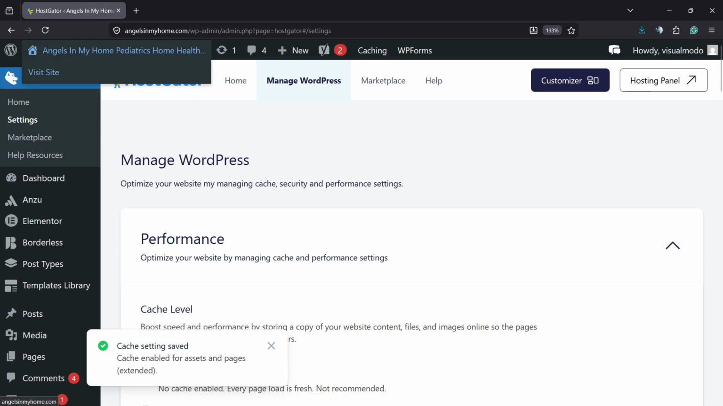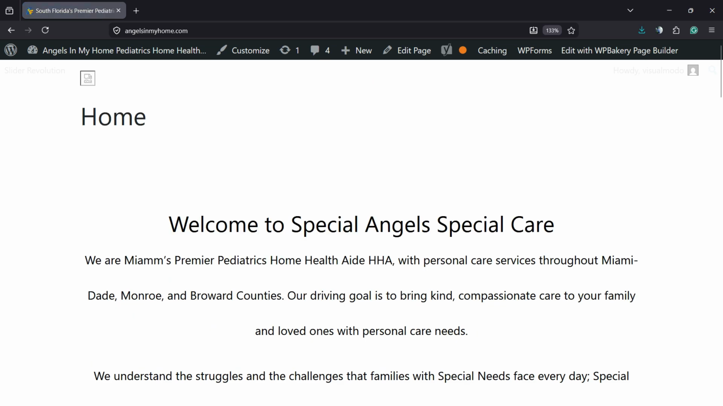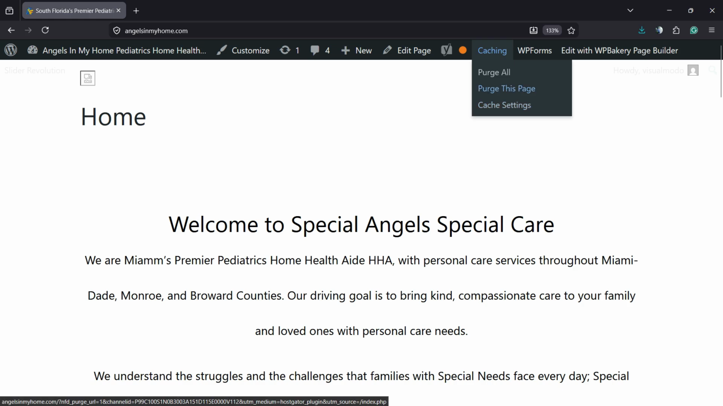And in the case that you want to review some change on some specific page, you're going to be able to find the caching option in your WordPress toolbar, and you're going to be able to click on purge all or purge this page to refresh this page and free it out of cache.